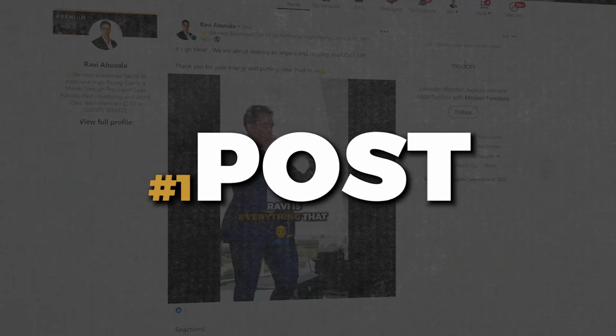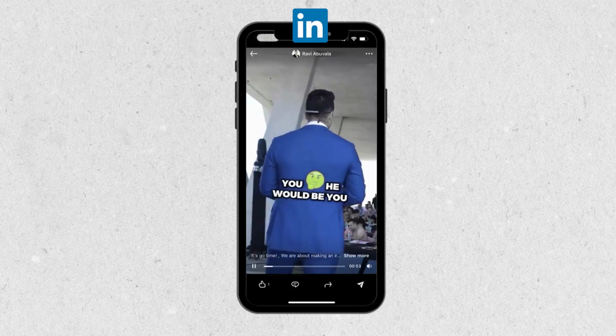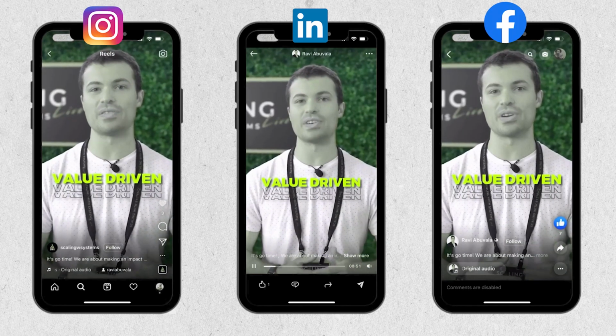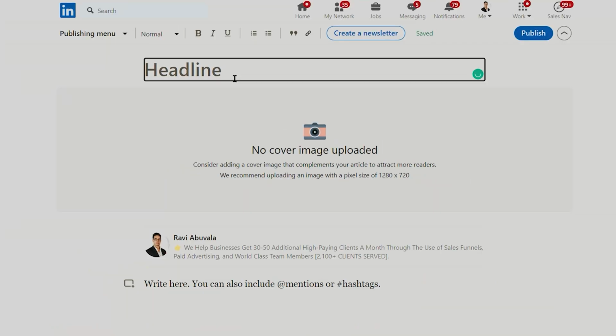There are two main ways to share content on LinkedIn currently. Number one is going to be posts. This is typically shorter form content, and this models what you see on Facebook, Instagram, and other social media platforms. But number two is LinkedIn articles. And this is something pretty unique to LinkedIn. And it's an opportunity that most people overlook when they're trying to attract more eyeballs for their business on LinkedIn.